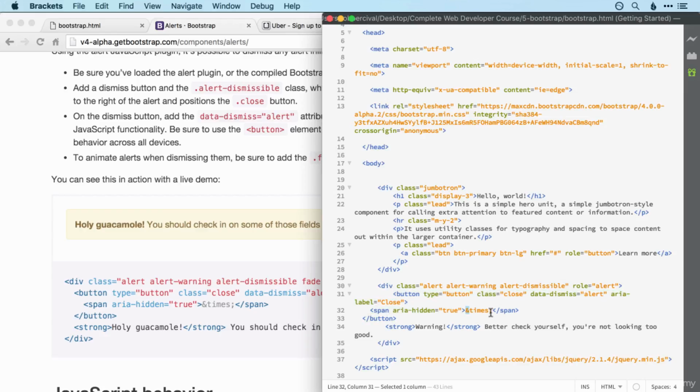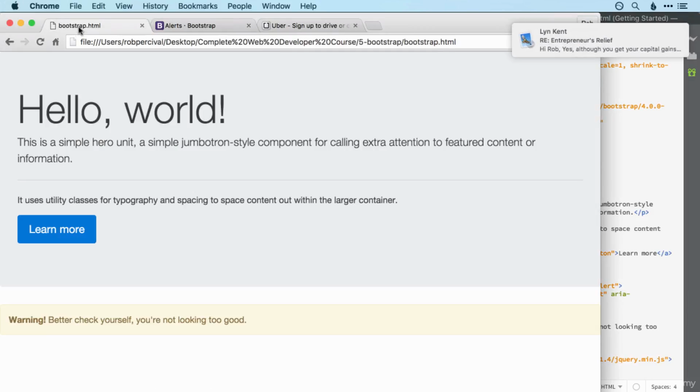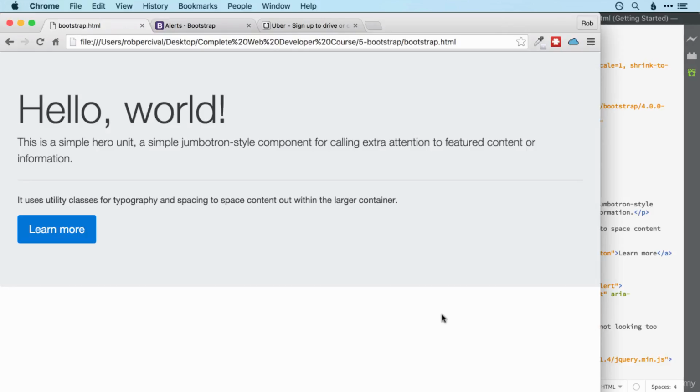ampersand times semicolon, which is our way of getting that X symbol, and aria-hidden equal to true means that the X won't be displayed if the user is on a screen reader because they will see close instead. Okay, so let's just see that in action. There we go. So you can see the X now, and if I click that, it disappears.